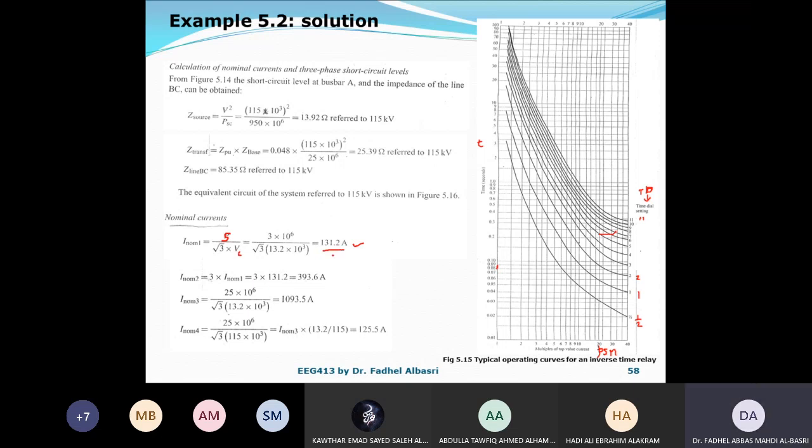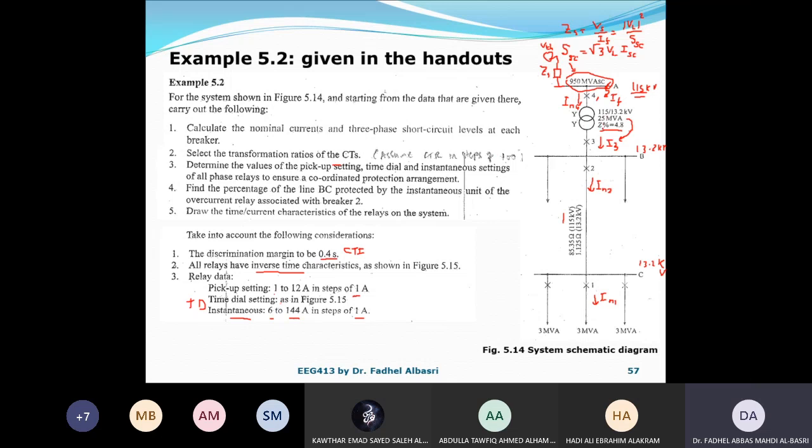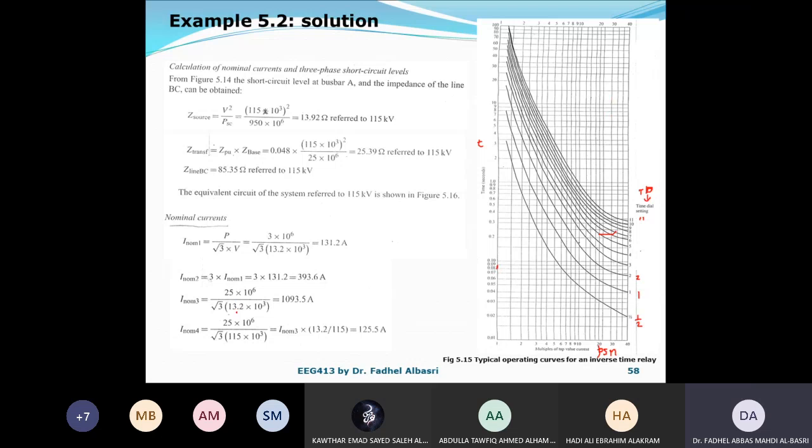This is the full load current, I nominal 1, 2, 3 times this. For 3, we take the power rating of this and divide by 13.2. So 25 MVA divided by 13.2 kV gives me the rated current at 13.2 kV. And at the HV side, the same 25 MVA gives me 25 amperes. So these are the nominal currents that I need to use to choose the pickup settings of the four relays.